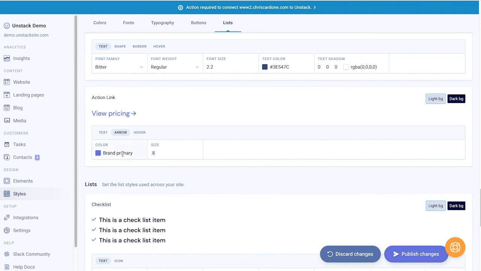Then I can adjust my arrow by adjusting its color and size. And then of course, once more, my hover. Remember, I left the color the same and then just decremented the opacity.